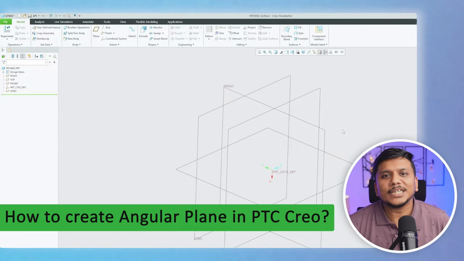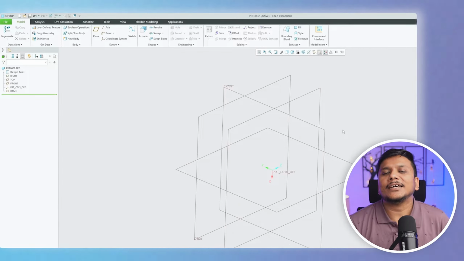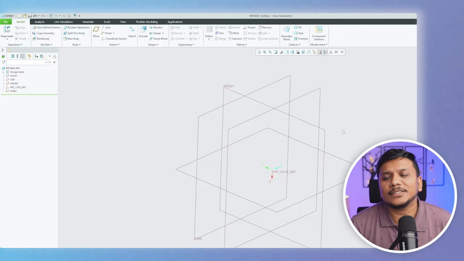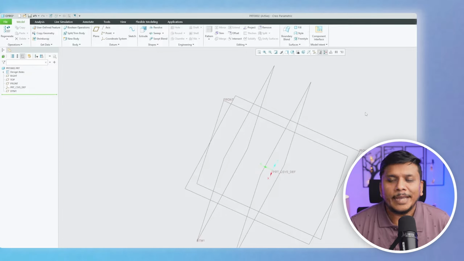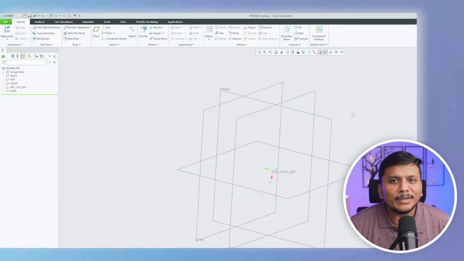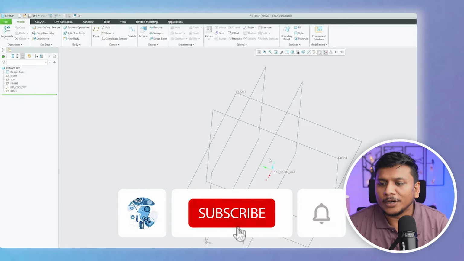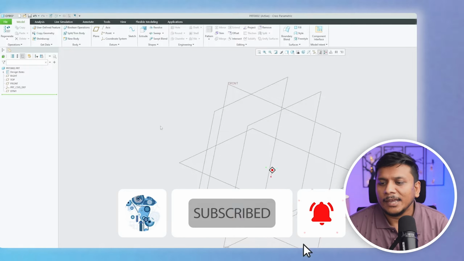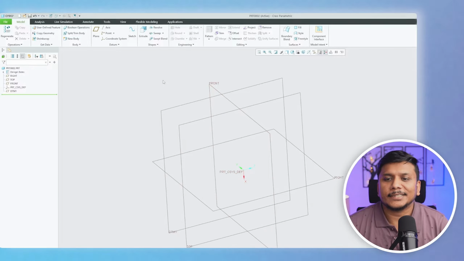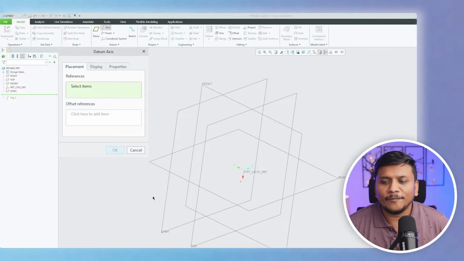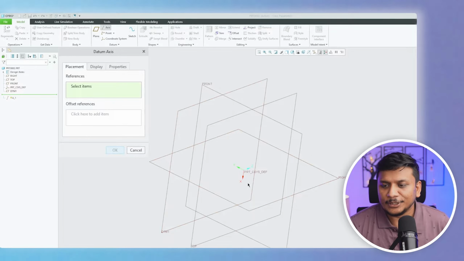Now let's see how we can create an angular plane inside PTC Creo Parametric. For that we require two references. The first one could be an axis and the other one could be any plane, or it could be another point that will meet our datum plane requirement. So here we have this datum plane available, and we do need an axis. We need to think of along which axis the plane will be pivoted. So here I can choose X.